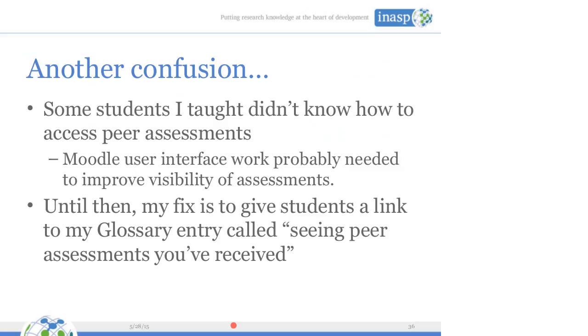Some students I've worked with didn't know how to access peer assessments. I told them, all right, peer assessments are ready, go and look at that. And they were like, well, where? So I think there might be some user interface work to improve the visibility of the assessments. It might be nice to have something like, your assessments are ready, view them. But instead, students have to go into their own assessments and click a few things. I'm not going to get into the details of that, but it would be nice to have a better user interface at that juncture.